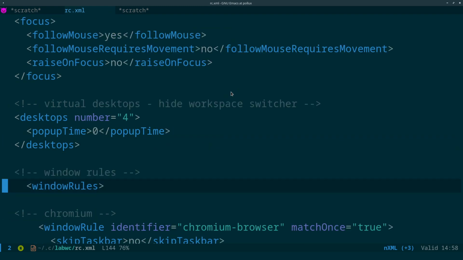And this is where you define the virtual desktops. I should have put that higher up in the config. So desktop number equals 4 and pop-up time 0. What that does is, by default, there is a pop-up window that comes up every time you switch workspaces. And it's really ugly and it's really distracting. So I disable that because you don't need it.